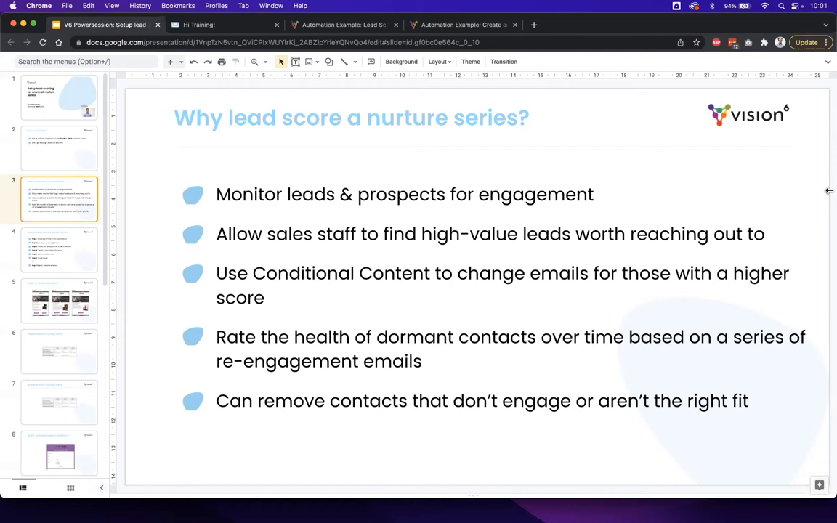You can also use our conditional content feature, which we'll go through briefly at the end, to change parts of the emails for those with a higher score. So you might have 6 emails in your nurture series, one that goes out every 3 days or something like that. But as the nurture series progresses, you can begin to swap out content inside the emails for those that have a higher lead score. So say in emails 1, 2, and 3, you've got some general information, maybe some links to the pricing page, or maybe they can book a demo with the trainer, similar to what we do here at Vision 6. But you can then use the conditional content feature within emails 4, 5, and 6, for example, to start to change what they see in those emails.